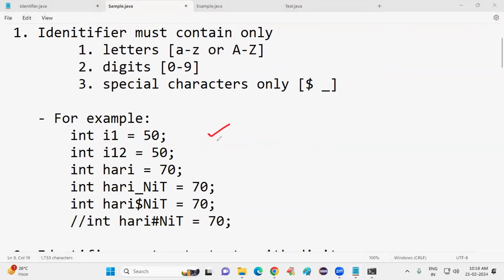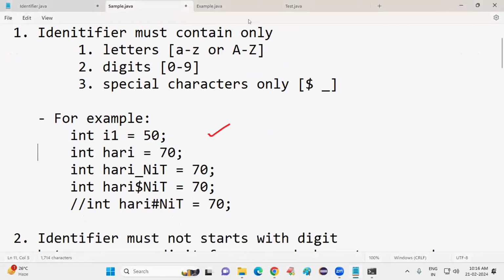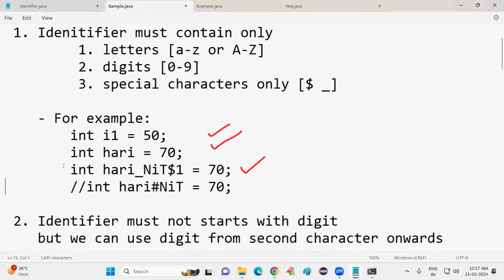First one right. I think second one not required. Directly right. If you all written, it's okay. Third one right. Can you write here Hari_NIT$1? $1 is also allowed. Yeah, let me remove this one and put one wrong: compile time error.